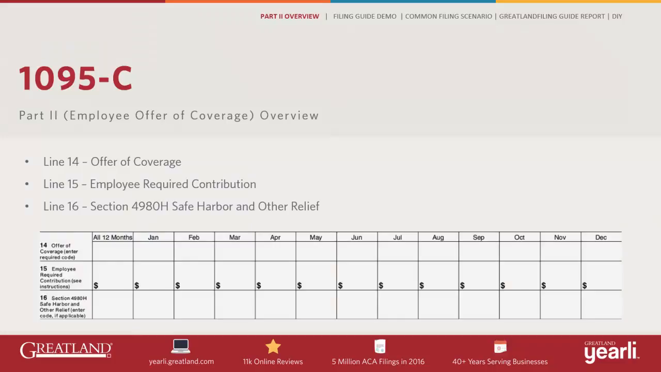Lines 14 through 16 of Form 1095-C is an area generating the most questions by filers. Let's review each line. On line 14, enter the code identifying the type of health coverage, if any, offered to the employee's spouse, and the employee's dependents. There are 10 applicable codes for line 14. Please refer to the 1095-C instructions for a description of each code. The code does not necessarily match the coverage in which the employee is enrolled.